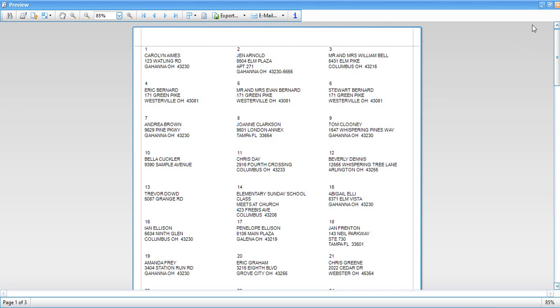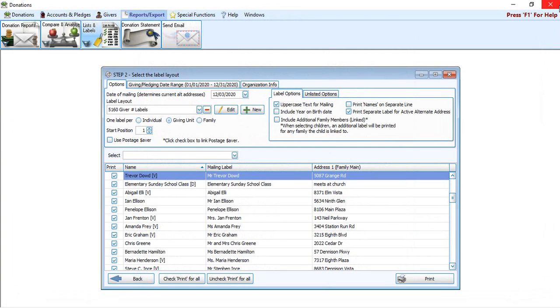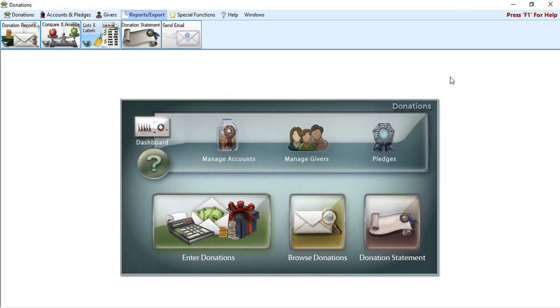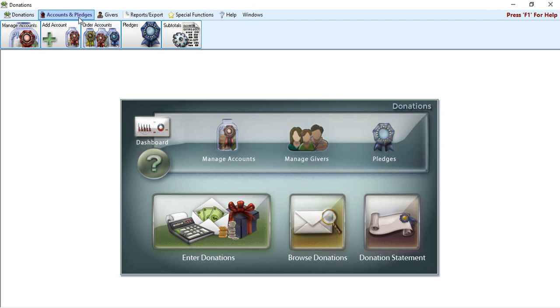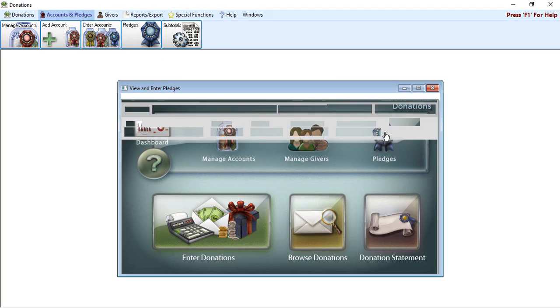All right, so let's close this, and I'm on page 5 if you're following along. We're going to talk about setting up a new campaign. So if you are a pledging church, this is where you will go once you start getting your pledge cards in, how you can set up your campaign and get those pledges entered. All right, so up here at the top, we're going to go accounts and pledges, and then pledges here with the big blue ribbon. You can also use the shortcut here and click this button.